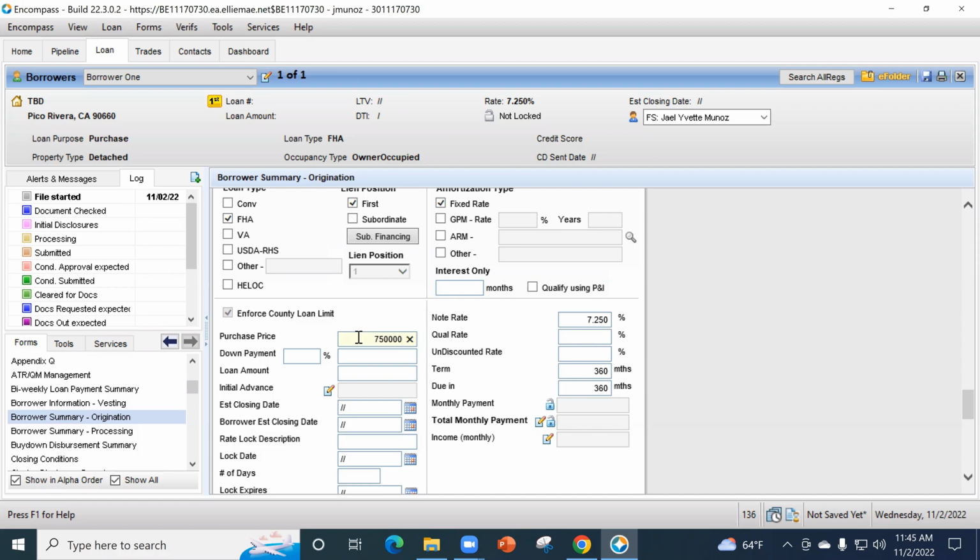Let's say our purchase price was $750. So now my LTV is at 100%, right? Because I don't have a loan amount. Well, now I'm going to go ahead and add my loan amount percentage, and now it goes ahead and changes that.